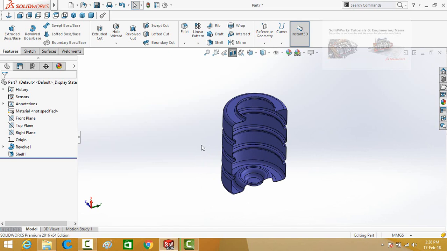In this video I am going to show you how to create or design a water tank in SolidWorks by using the shell command and the revolved boss base command. So keep watching this video till the end.